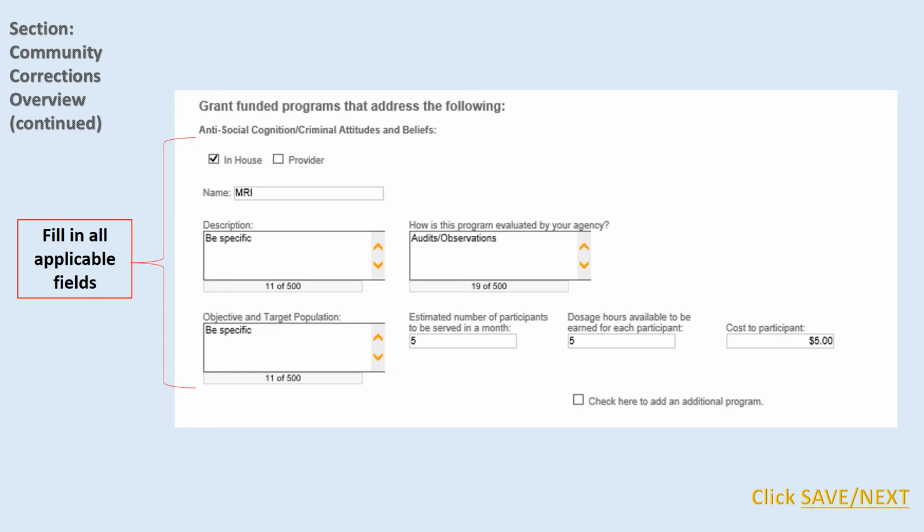Next, you will describe the grant-funded programs currently provided to participants which address each of the specific criminogenic needs and responsivity factors. You will describe all grant-funded programs available to participants, including those provided by outside treatment agencies. Program evaluation could include observations for program fidelity, tracking participant completion data, or tracking participant pre- and post-test scores. Target population descriptions should include responsivity factors in addition to demographic information.